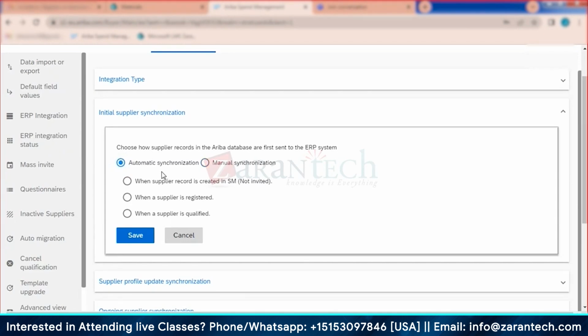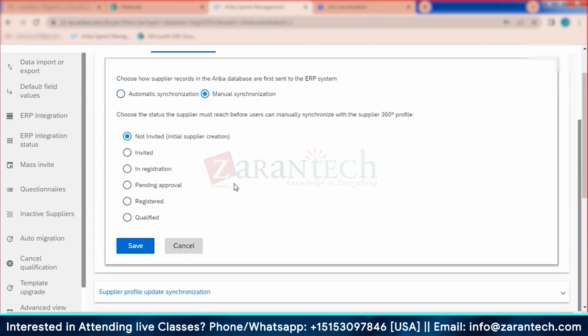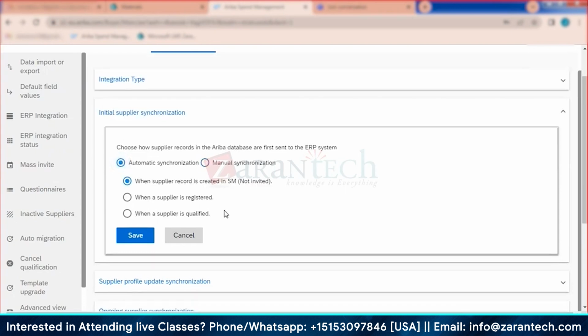For the automatic synchronization, there are 3 options. Do we have to select any option here? Yes, anyone you can select this way. It means when the supplier is created in SM, it gets automatically synchronized to the ERP. Am I right? Correct. And you do not need to select the option that I showed, that is the manual one, where you need to click on that button to synchronize. Whereas in automatic synchronization, the system will pick it up and do it.